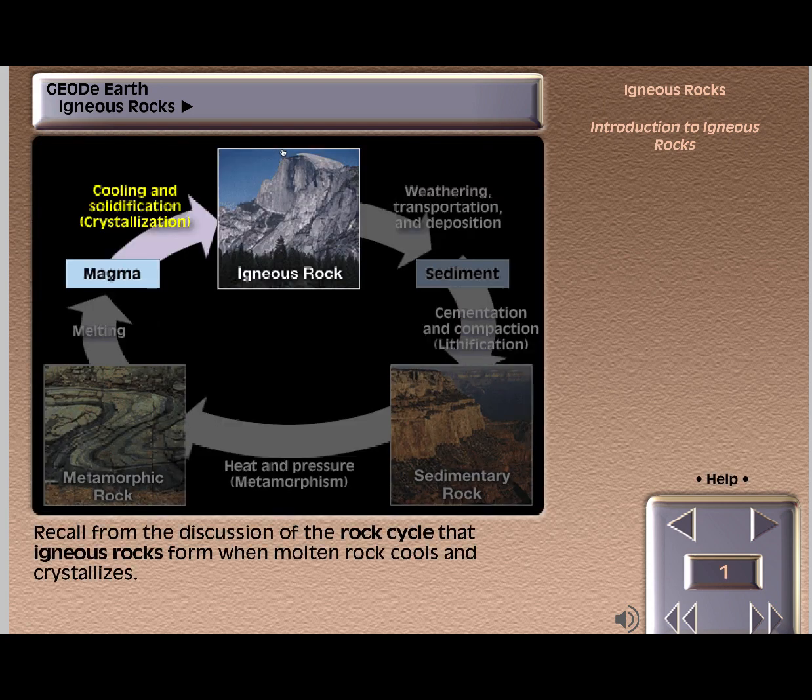Recall from the discussion of the rock cycle that igneous rocks form when molten rock cools and crystallizes.